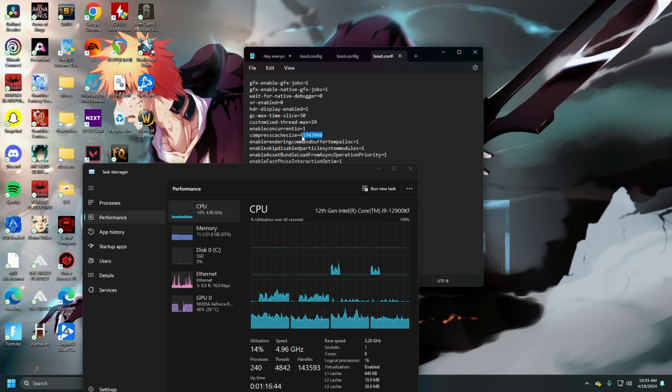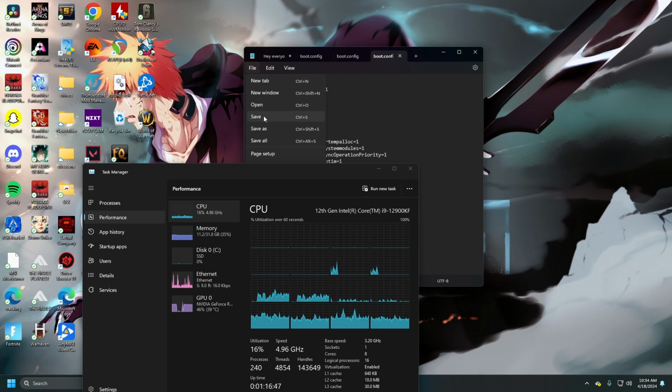Last, we take that number we copied from the website and paste it over the original. Save, close, open Naraka, and enjoy.